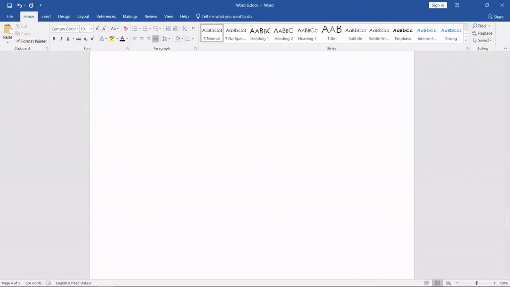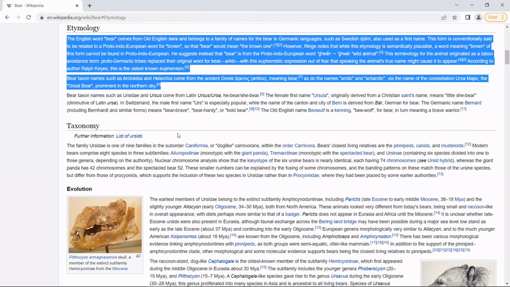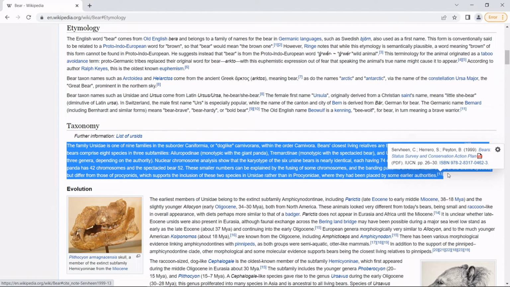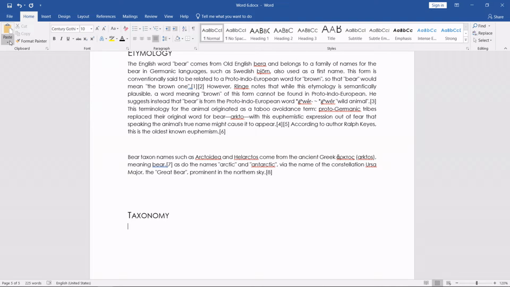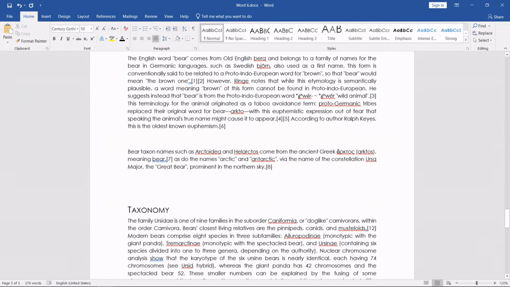We'll do it on a new page. So the next thing we need to do is taxonomy. So again, go to heading 1. Go to the Wikipedia page and copy paste all of this. And again, paste without format, so text only. This is how you made this page.